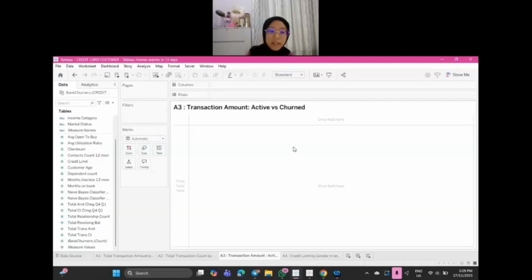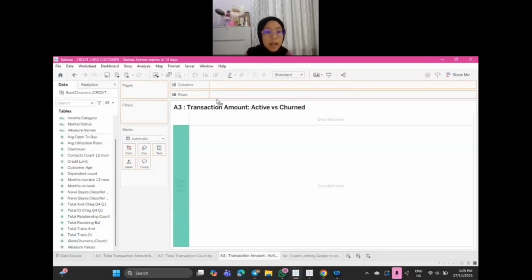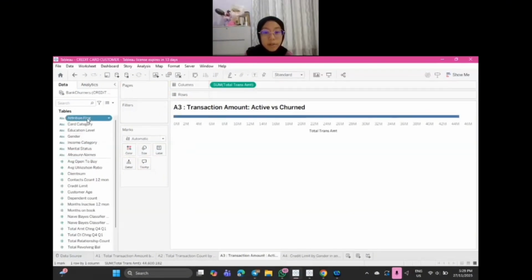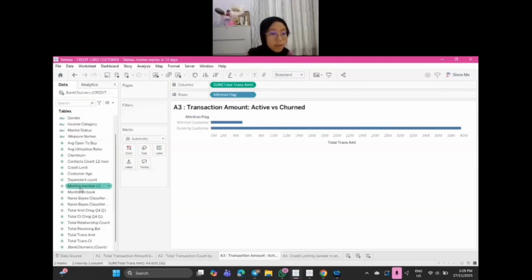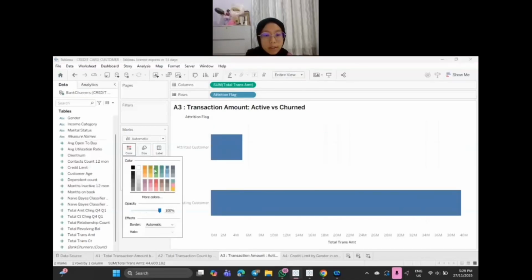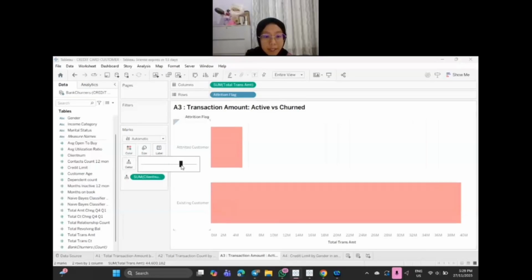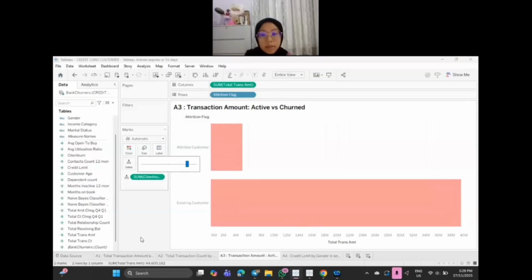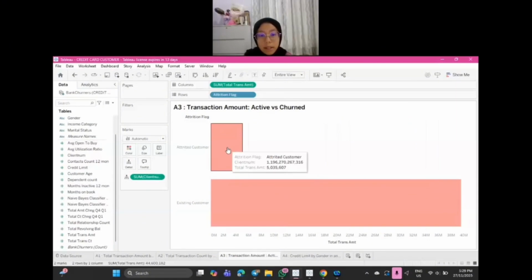So now I will continue to analysis 3, which is the transaction amount among active versus churn. So first of all, we're going to put the transaction amount to column and then take the attrition fact to the rows. Okay, also we can put the sum of client name to the detail. Okay, so this will change to entire view, and I would like to change the color to the pink and make it more bigger since there is only two type of customer. Okay, so now we can see there is a client name detail also and the transaction amount for both type of customer.